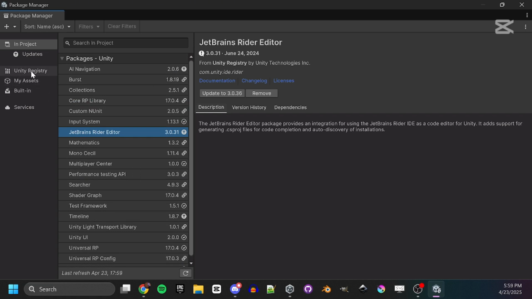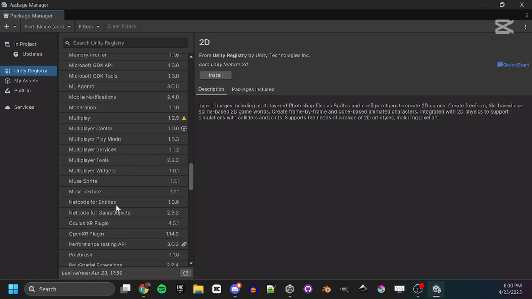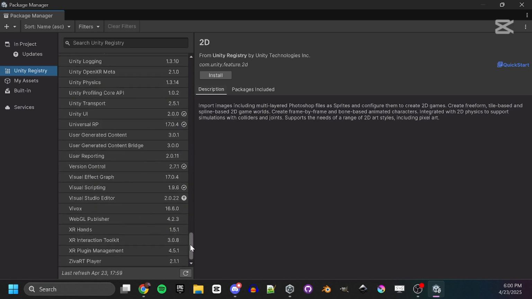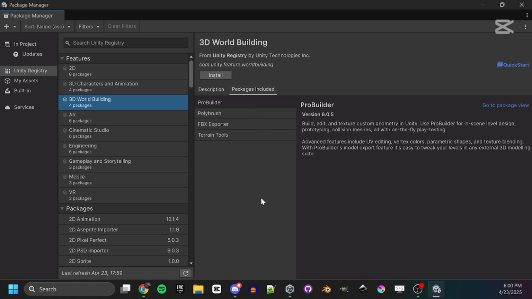But here in the Unity registry, this is what I was talking about. You see that they have these groupings like the 3D world building package, or the cinematics package, or making a mobile game or a VR game. And then they have tons of individual packages, and it just goes on and on. If you select the 3D world building package, you'll see that it includes ProBuilder, Polybrush, the FBX exporter, which allows you to take whatever you make using ProBuilder and export it, and then the terrain tools. So let's just go ahead and install that.